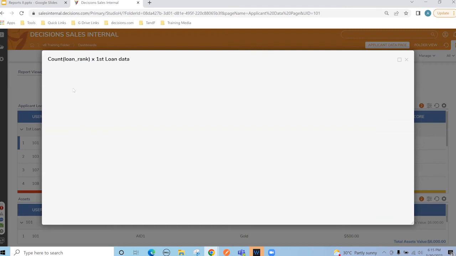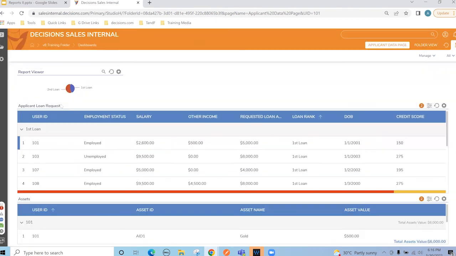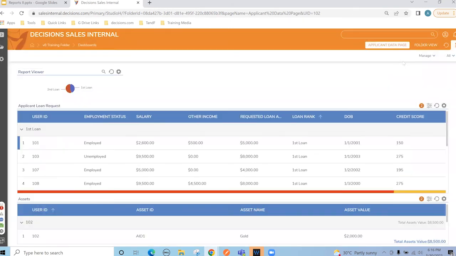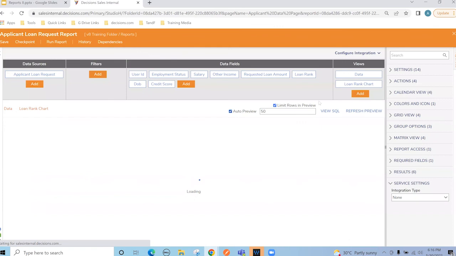So we can click on each section and actually see that report. So this is the report for the first-time loan applicants. And if I click on the other pie of the chart, it shows me for the second timers. So similarly, we have several different options of representing the same data.